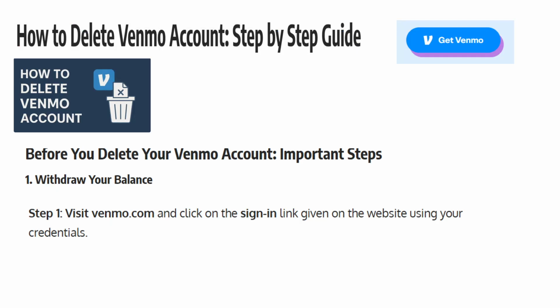Firstly, you need to settle all your balances and transfer any remaining funds to your bank account before deletion because leaving any money in your Venmo account will prevent you from closing it. It's also crucial to do this process on a desktop browser since you can't delete your account via the app. And a fair warning, once your account is deleted, it's gone for good. That means no recovering your account or your transaction history, so make sure this is what you really want to do.